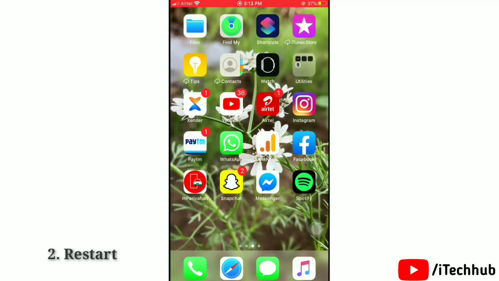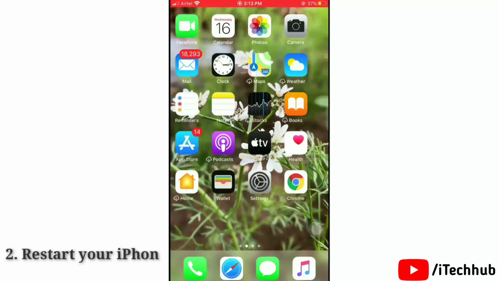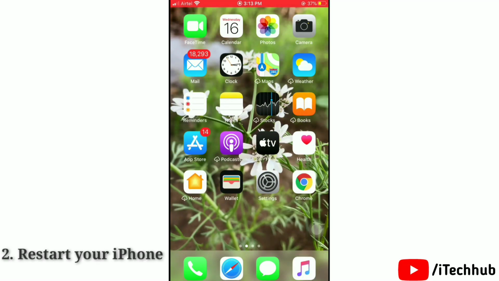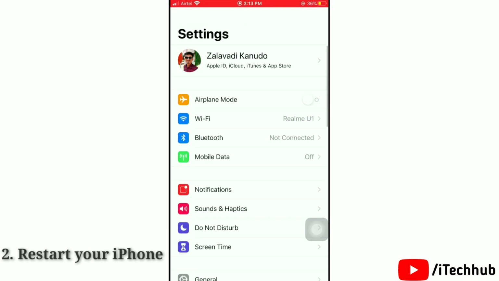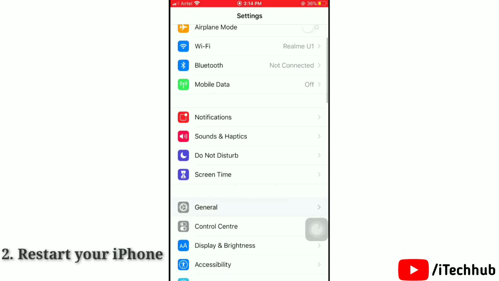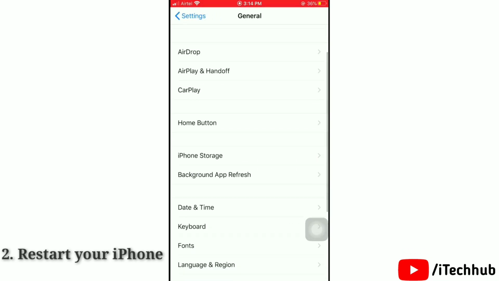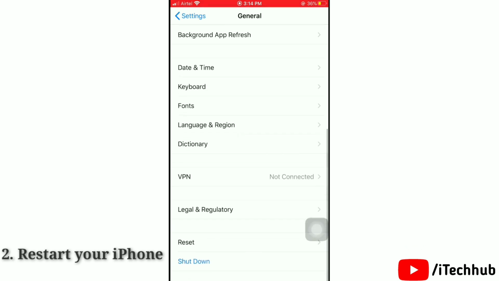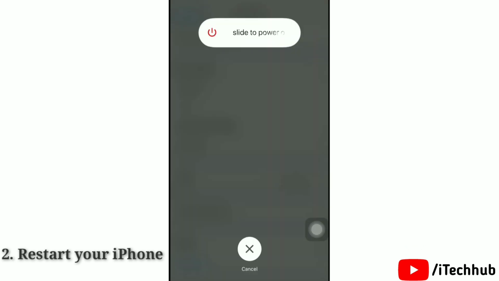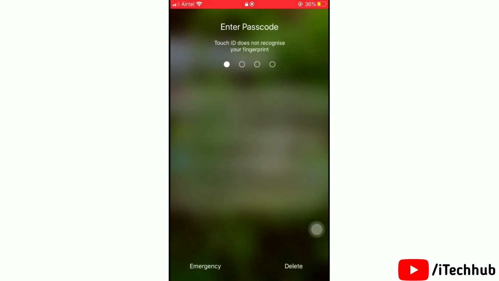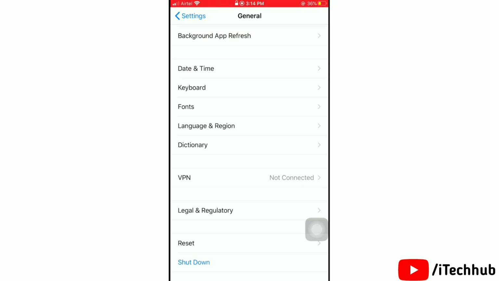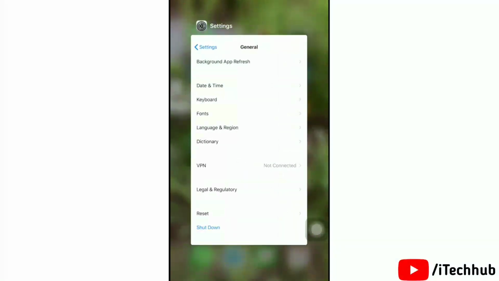Next, we'll show the second solution. In this solution, you will need to restart your iPhone. So first, open the settings app, then tap on general. In general, simply scroll down to the bottom and tap on shutdown. Now, swipe the slide to power off slider to turn off your iPhone. Once you have turned off your iPhone, wait for a while and turn it on.